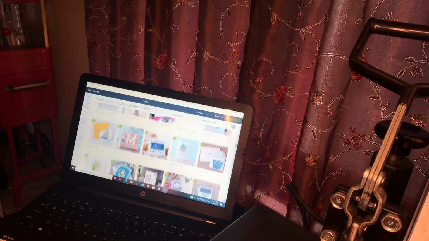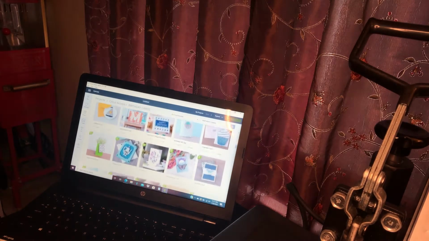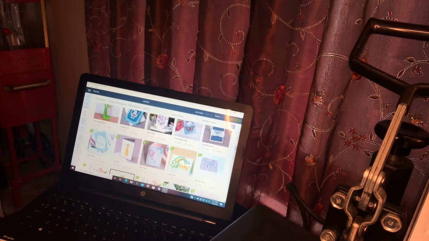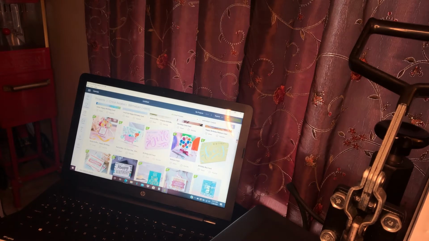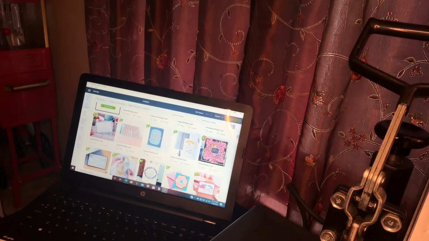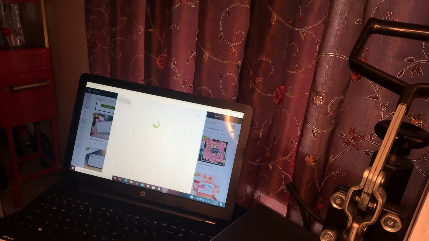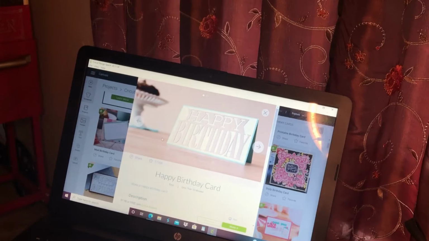When I go on Design Space, they have so many different options for cards. I'm going to choose one that will be fairly quick for me to make, so that I can get it done on my lunch break. And so normally I could go on to Design Space and create my own card, but I just will not have the time today to do that. And so I'm just going to do it with a couple layers of cardstock. So I think that this one is going to be ideal for me.